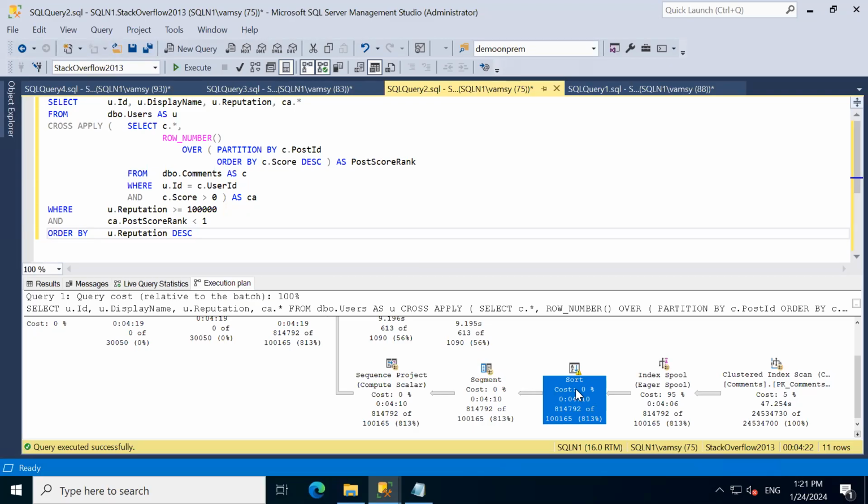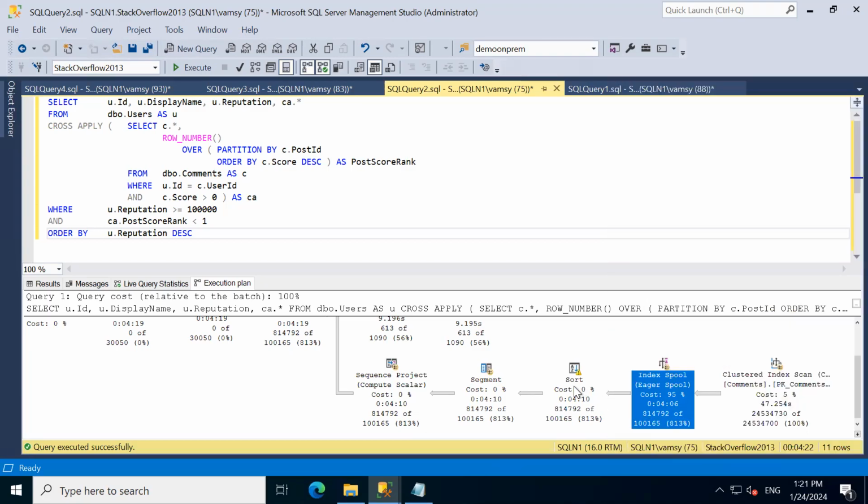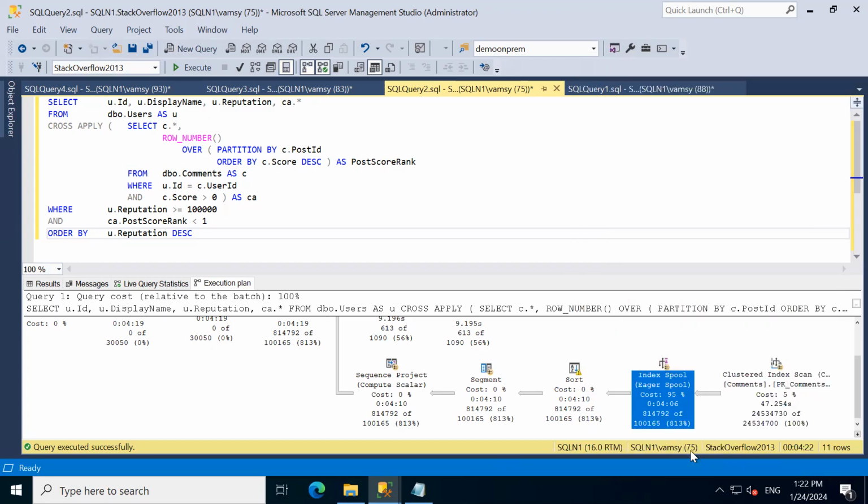Okay, so your suggestion is, who is this? Abhinav, Vamsi. Abhinav, hi. So Abhinav is suggesting to create an index on user ID, so that is his leading column. And since we are getting sorts, and the sort is happening on post ID and score descending, he wants me to go with score descending.